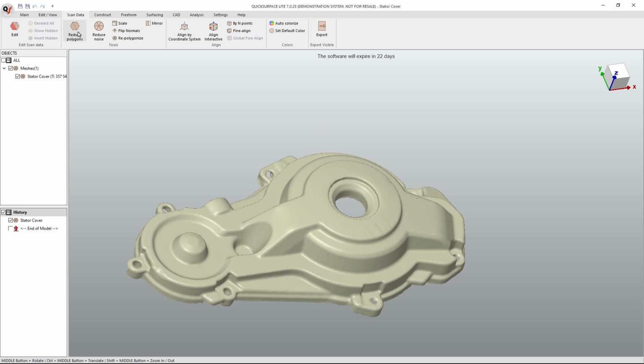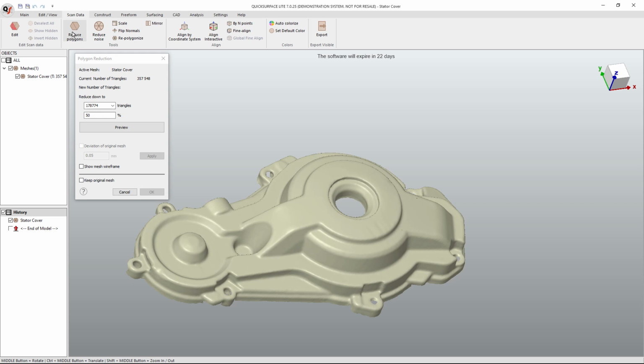Another thing that we might want to do is talk about reducing the number of polygons and reducing the noise in our scan. Now, the number of polygons here can be important to the performance. So if you find that you're having trouble and the performance is a bit sluggish, then maybe reducing the number of polygons can be a good way to handle this. We can see here that the current number of triangles is 357,000.